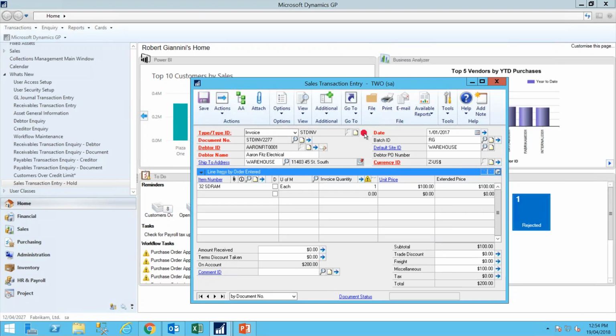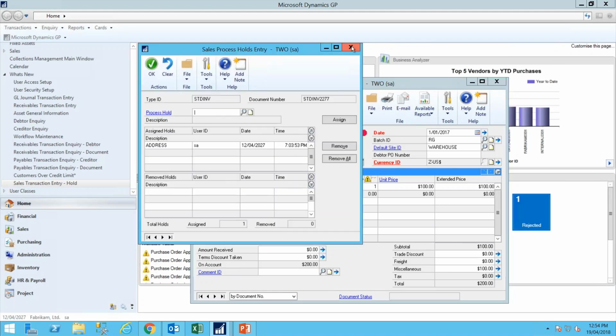on this document. Now, in the past, you'd say, well, nothing really new there functionality-wise. What is new is the visual cue that they've put on the screen there. In the past, if I wanted to know if there were any document holds or process holds on the sales transaction entry screen, I would have to go to the holds area and view any holds. Whereas now, not only do I get the visual cue here, but I can actually click on that little stop sign, and it takes me directly to the process holds entry on the sales entry screen. So I don't have to do that.